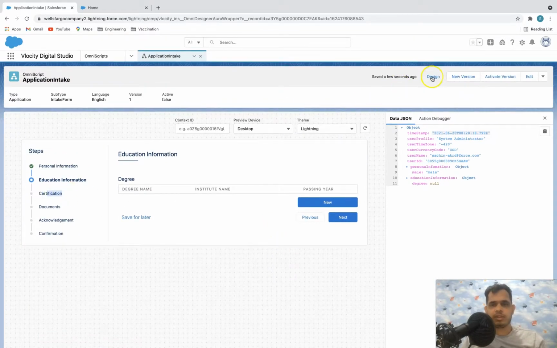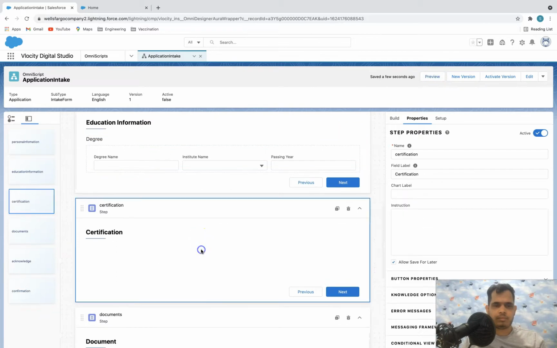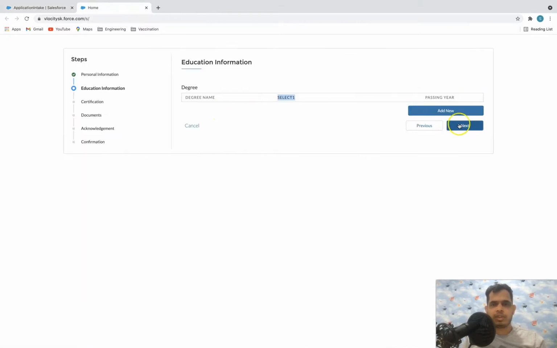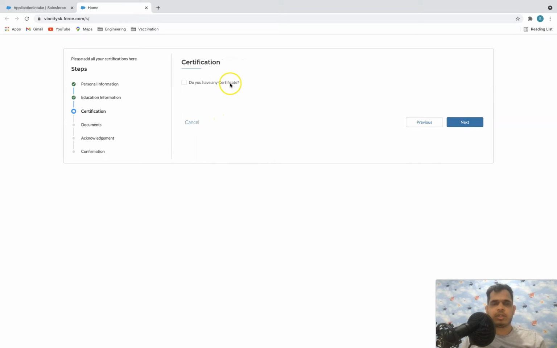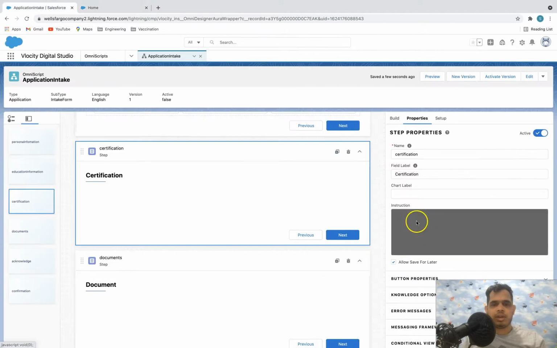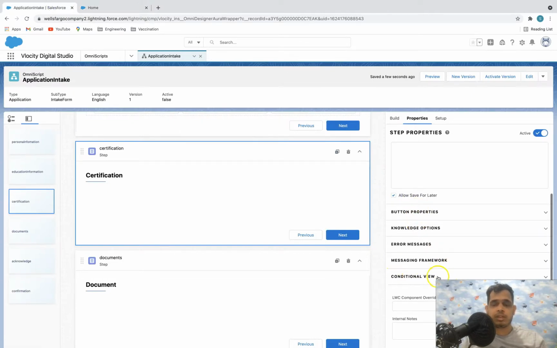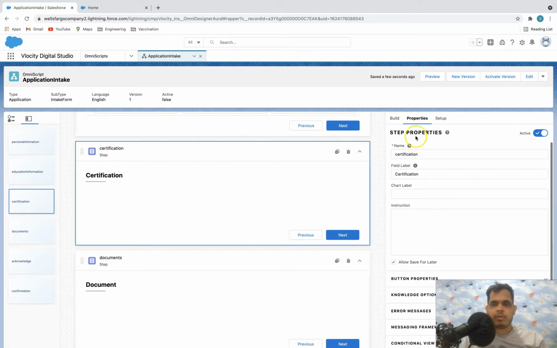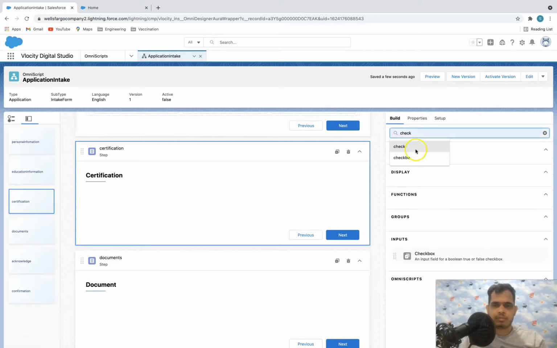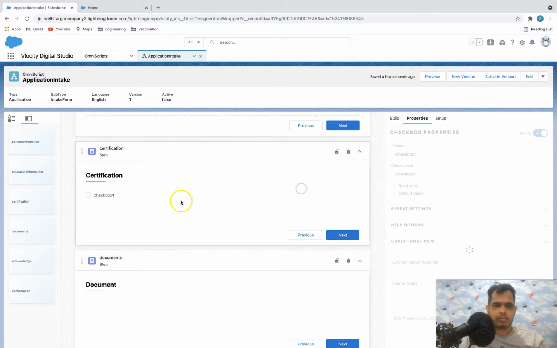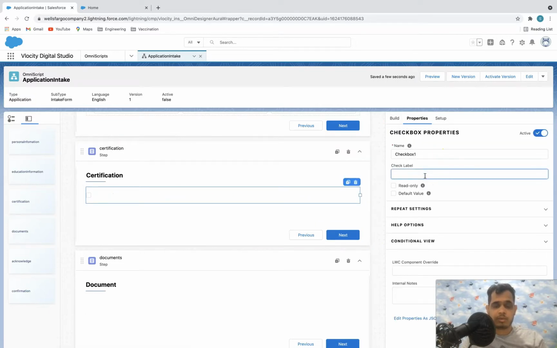Now let's go to the certification. Okay, so if you go to certification, we do have something called conditional. So conditional means when you select this checkbox, then only you can add the certificates, otherwise you cannot, right? So we will be doing this using the conditional view. Okay, so for now let's drop a checkbox here, and the label of this checkbox will be do you have any certificate? Yes, have certificate.